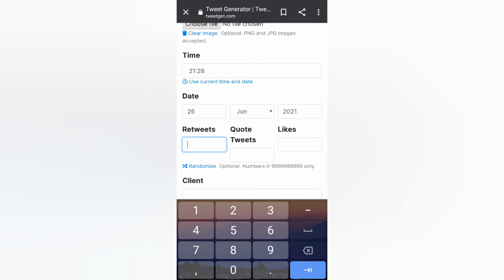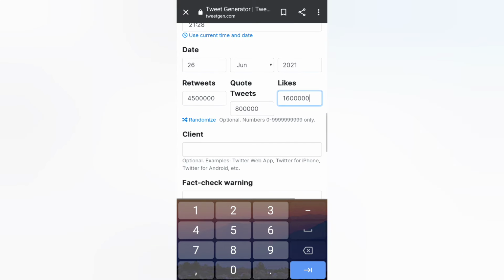Here we can choose the number of retweets, quote tweets and likes. Let me guess, it should be around 450, or let's add one more digit. Yeah, around 4.5 million. Quote tweets I would like to keep in lakhs, so I will keep it 8 lakhs. And likes I would go for one digit more, let's keep it 16 million. I guess I missed a digit, but yes, I will change it.